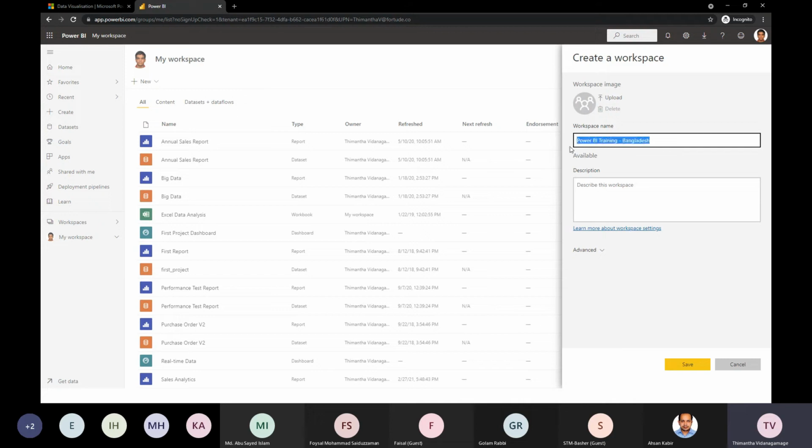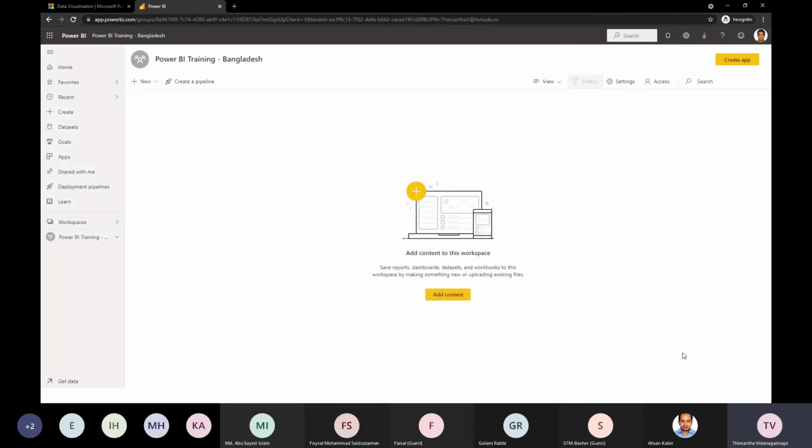So I have set up a workspace and put in a workspace name here. I will not be giving a description, and I would just click on save. When you do that, you will be headed into a new workspace. It's a blank workspace, you simply don't have anything here. So you will have the workspace here.